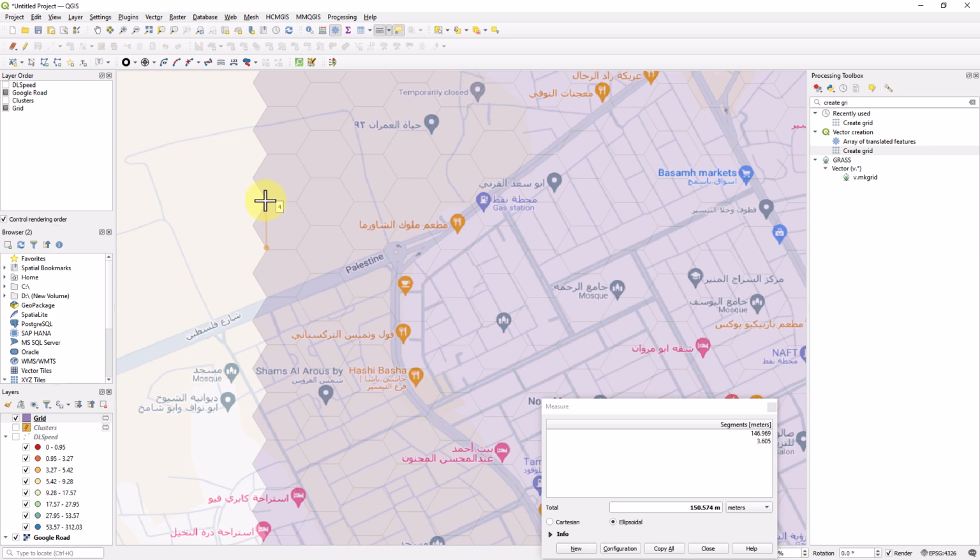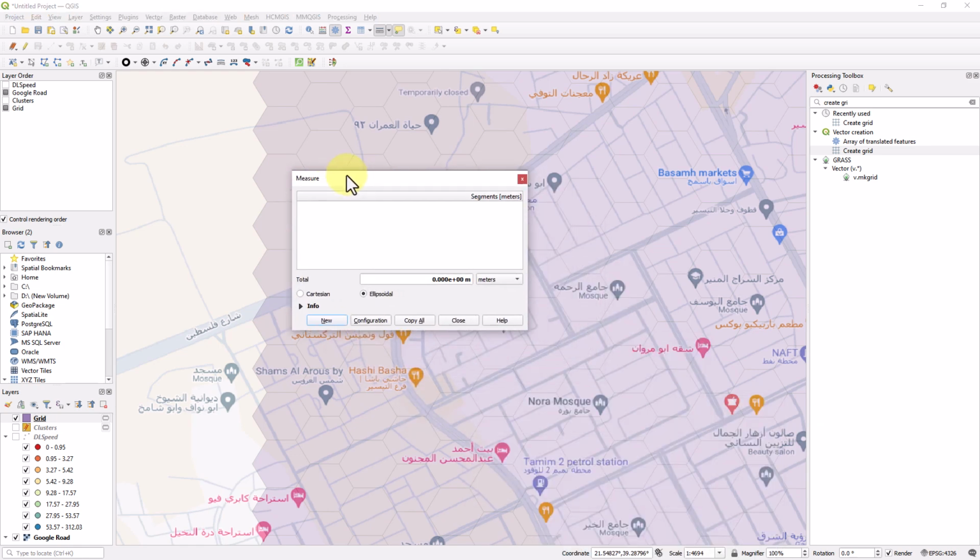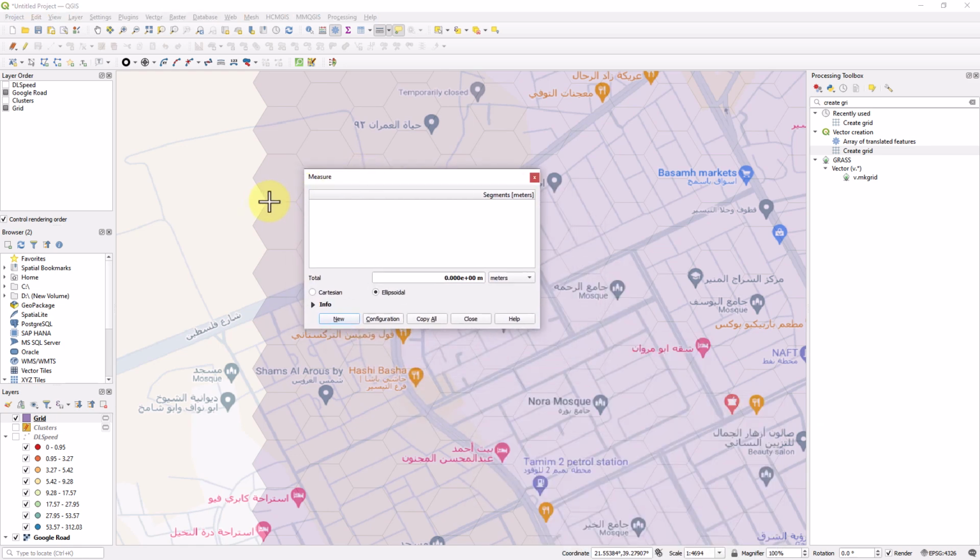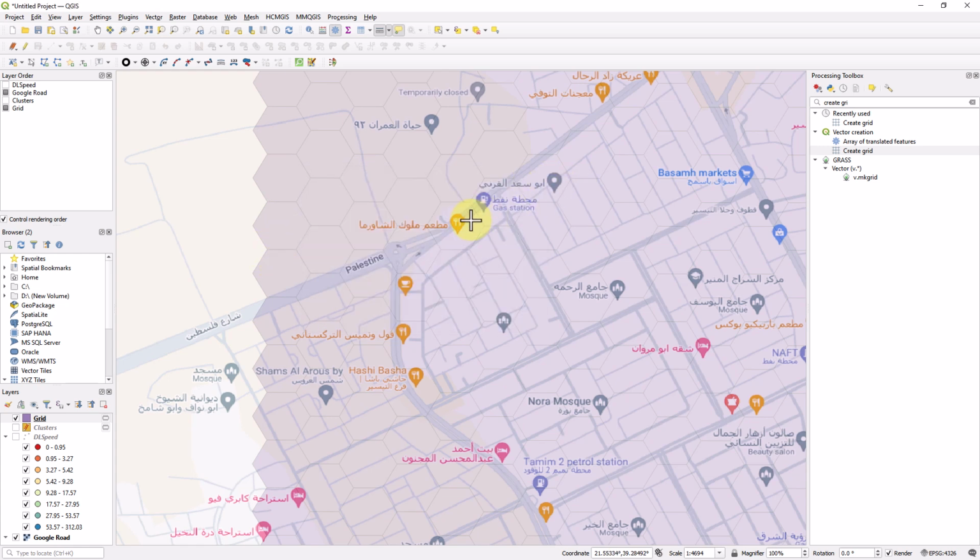If you look into the bottom right here, it was showing 150 meters, as you can see. So let's take it here just to be more clear for you. Click, for example, here. See, it's showing like 150 meters. So this is actually representing whatever we have created.